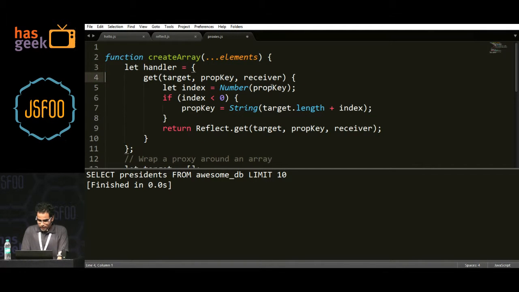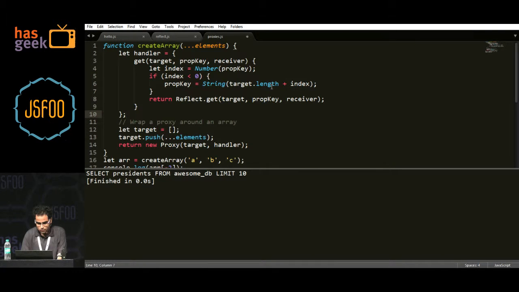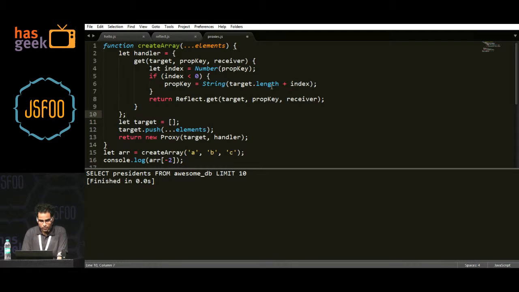So I'm going to create an array and capture the get again. What I'll do is, if the index is less than 0, I'll do some logic here with target.length and index, and then use the Reflect API to get that particular property. So if the index is less than 0, I am computing my property key and then returning that property with the Reflect API. Then I'll wrap the proxy around the array as usual and try to intercept this behavior of the array.